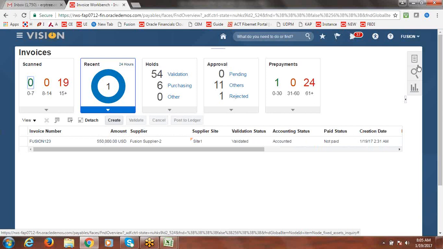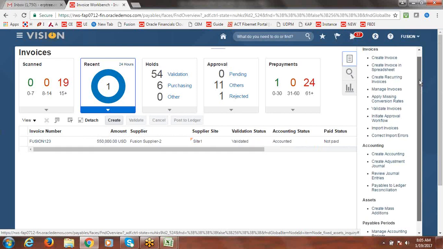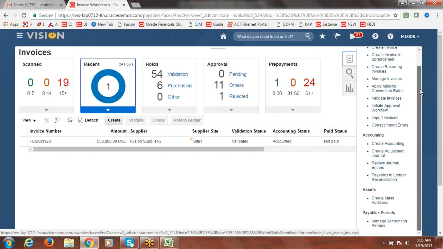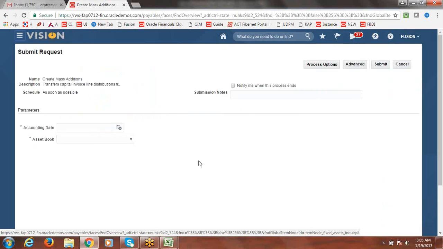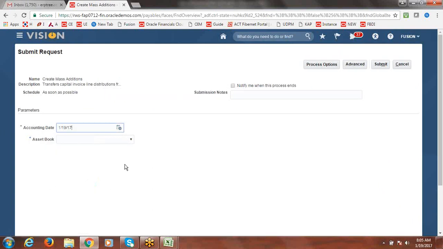Here now the task panel is coming. Earlier it was not coming. Okay, no issues. Fine. Here we'll have a task saying create mass additions. Go to that create mass addition task, and the create mass addition job is selected, and you can give the accounting date, till which date the asset lines need to be transferred, again to which corporate book, that is Fusion Corp. Submit.